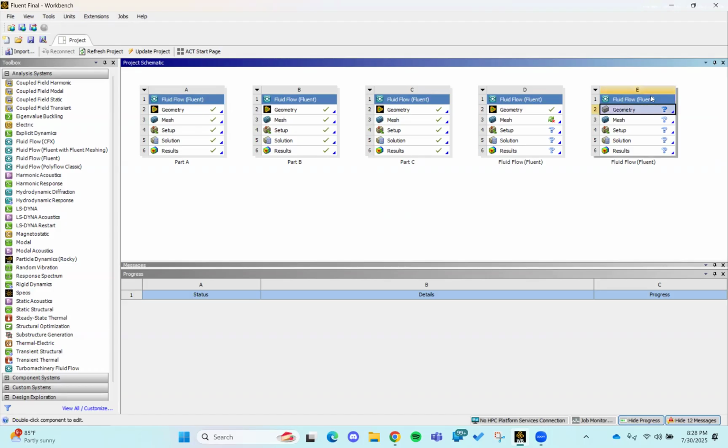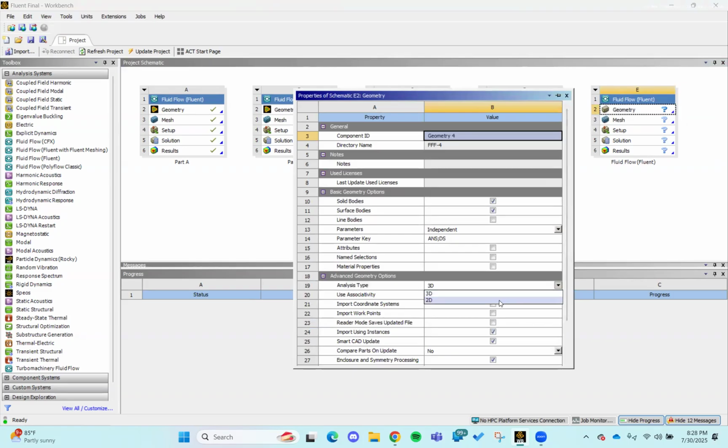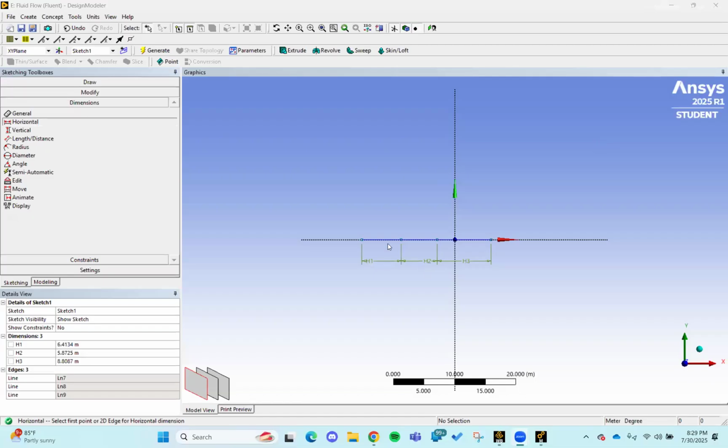First step is going to be opening my geometry. I'm going to first go to my properties, make sure this is 2D so I don't kill myself. And then I'm going to open Design Modeler, and when that opens, I'll get back to the recording. I started doing stuff without recording, but here I just made three lines and I made my dimensions right here.